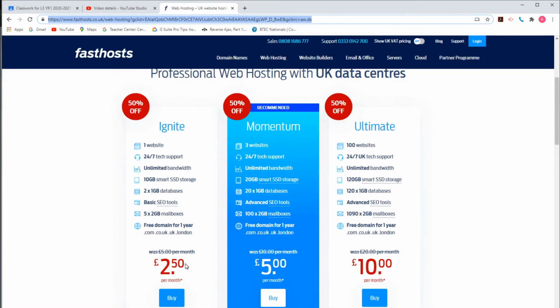And as you can see, for £2.50 a month, you get this sort of stuff. So 10 gigs of storage, two databases, and you get mailboxes. But for £5 a month, you get more than that. You can have more than one website, for example. You can have 3, and then you can have 100 websites on Ultimate. That's a lot. You need to mention this stuff. So say paying more will get you more things. That's the whole point of this criteria.